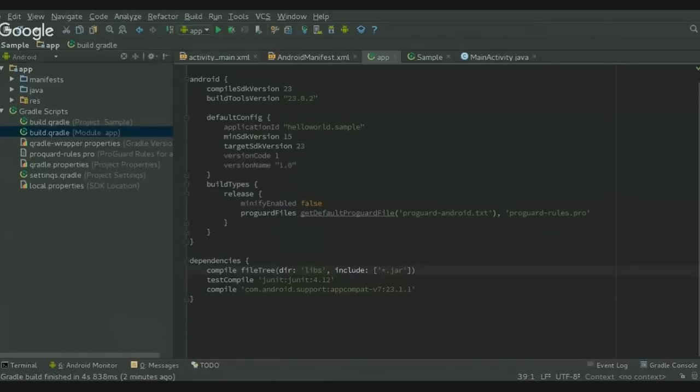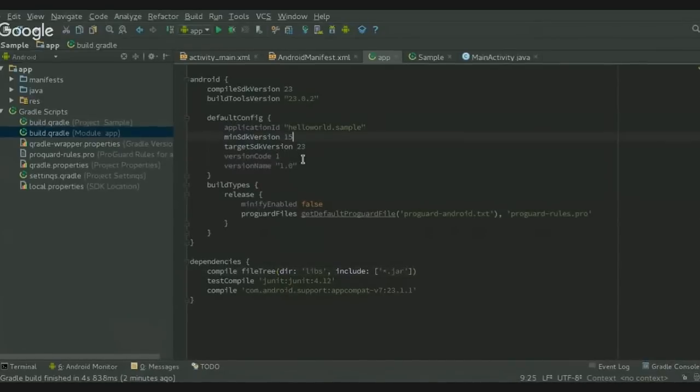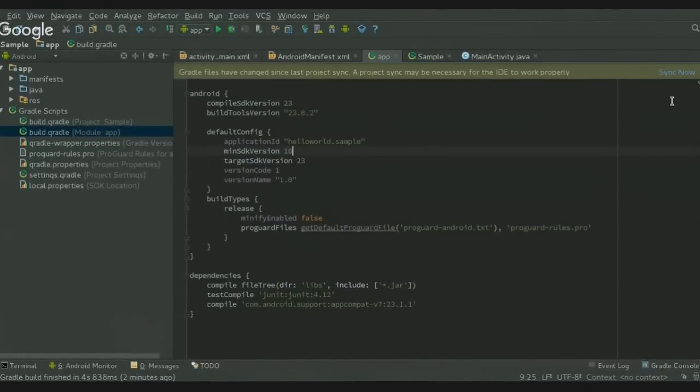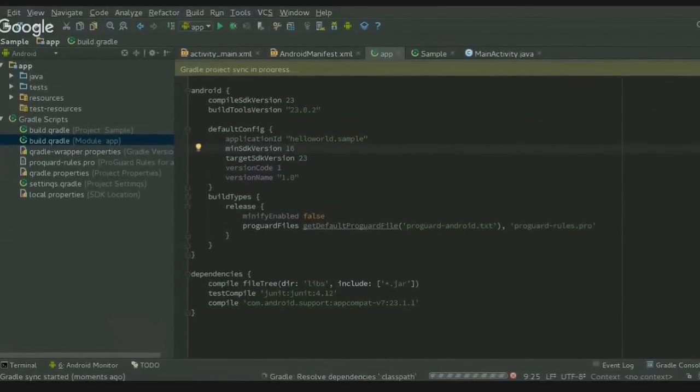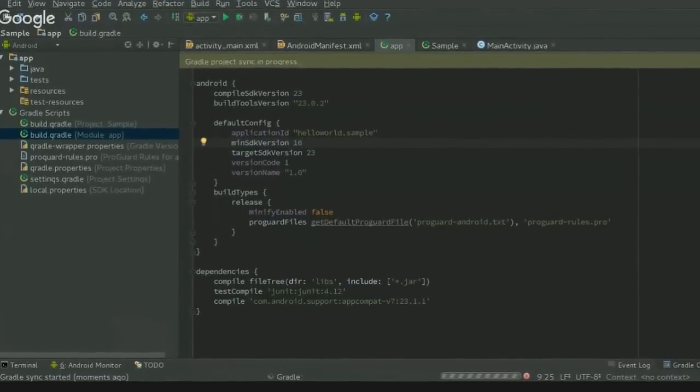And if you change it now, it's not going to break your project in any case. It will just resync the build and start over again. I'll just change the minimum SDK version to 16. It'll say it has to sync again. And you can see it here in the Gradle console.